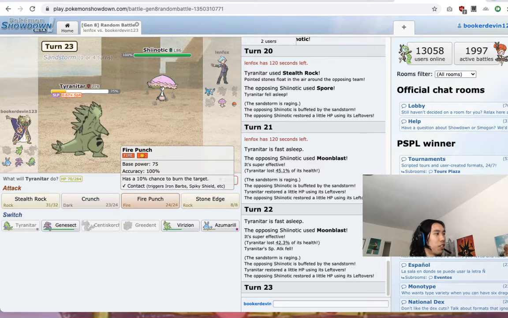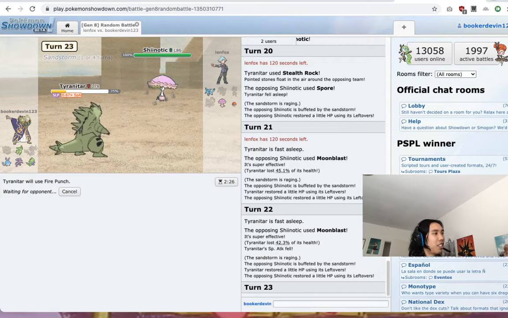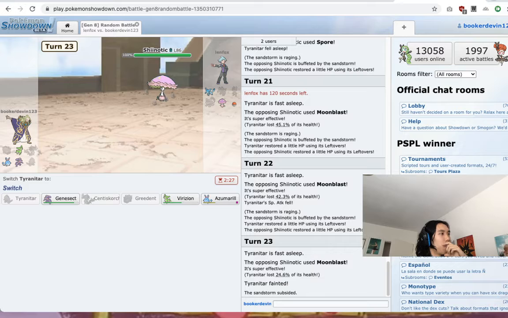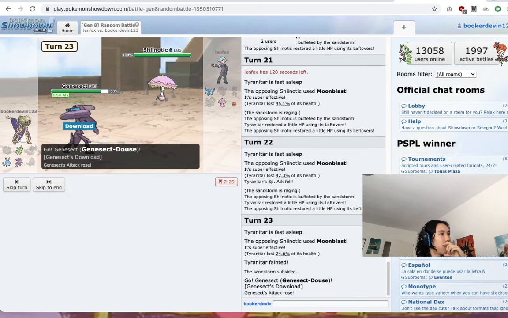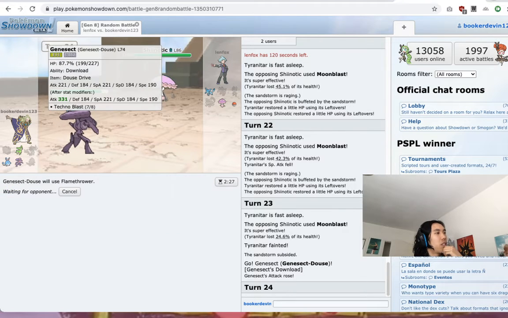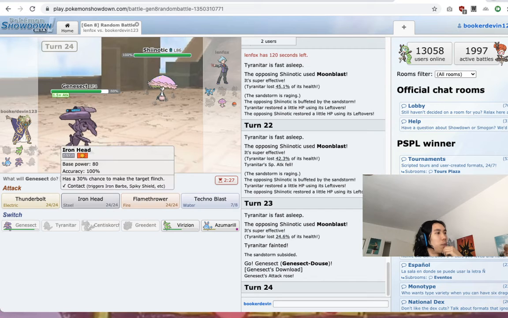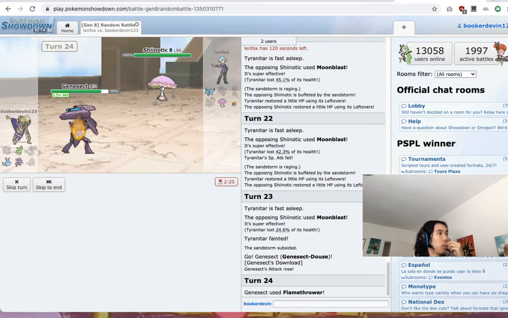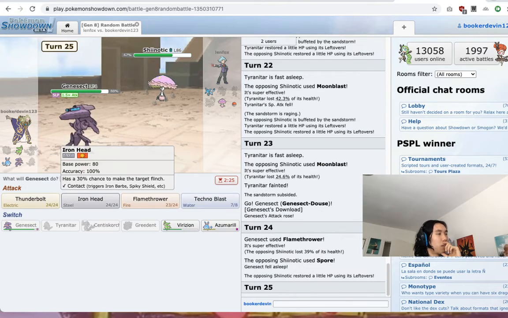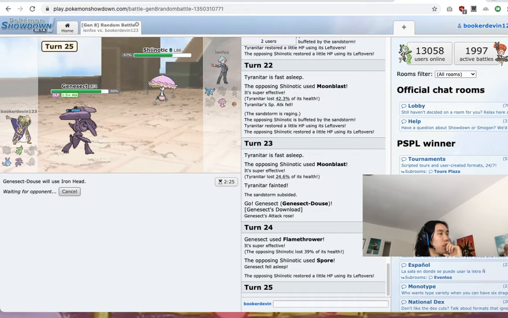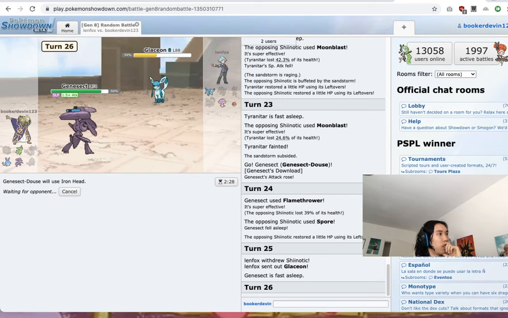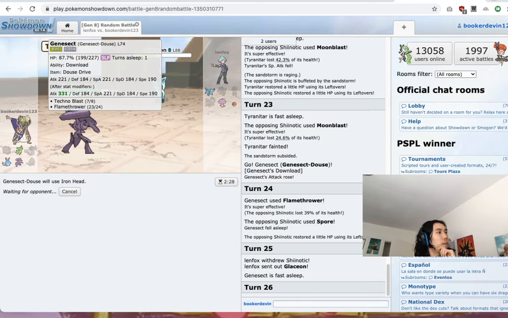Okay, Fire Punch. Let's get it. Come through, please. Okay, that sucks. Flamethrower. So Iron Head will do more damage, but Flamethrower. Yep, Spore cheese. Can't do anything about that. Probably Leech Seed next. I don't know. Iron Head should do pretty good against it.